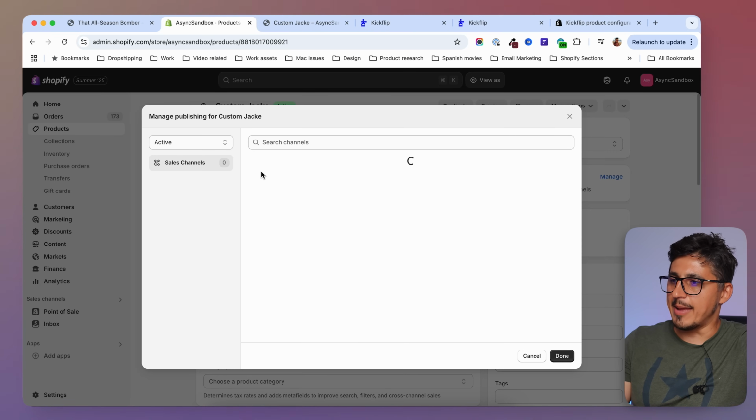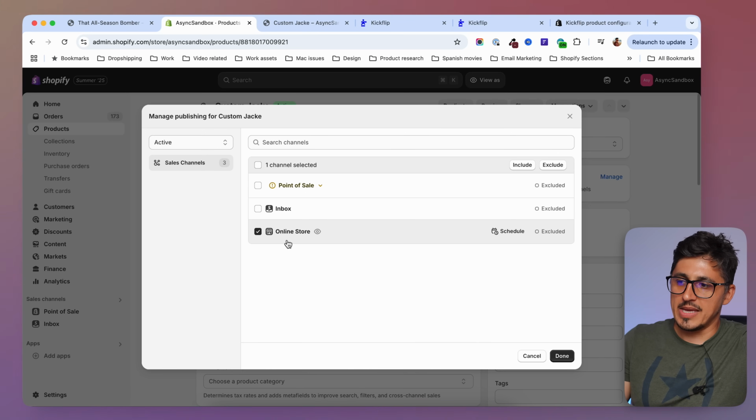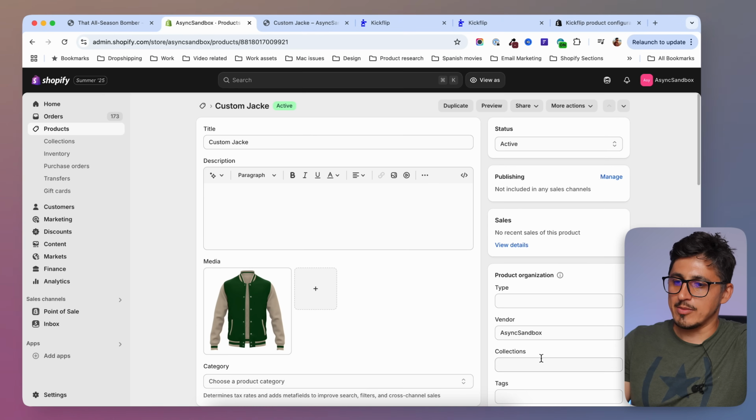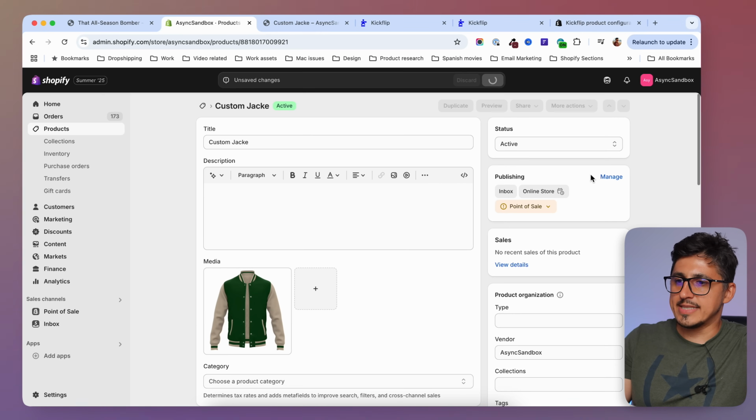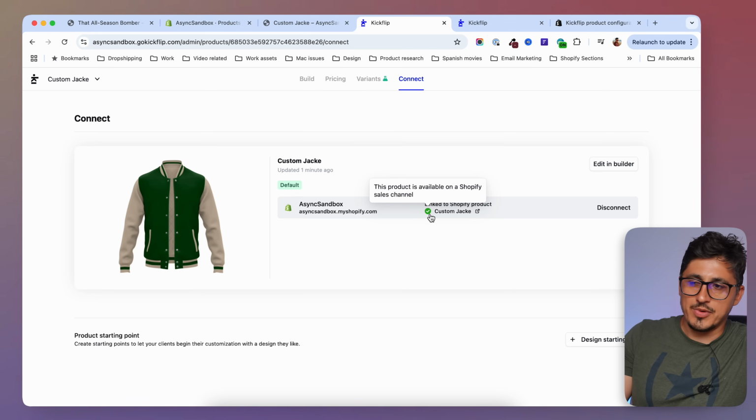If I go here and manage sales channels, I can select the sales channels that I have available. In my case, I'm going to make it available for the online store, click on Done and then on Save. Now if I go back to Kickflip and look here, I can see that the check mark becomes green and that means that the product should be available on my store.